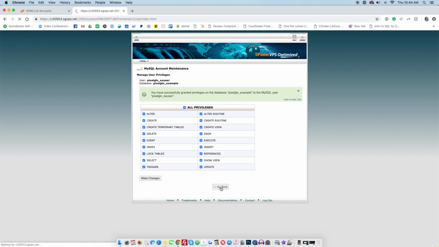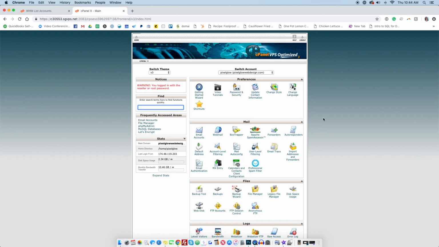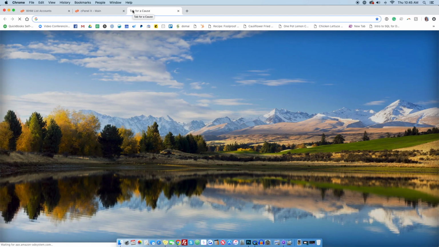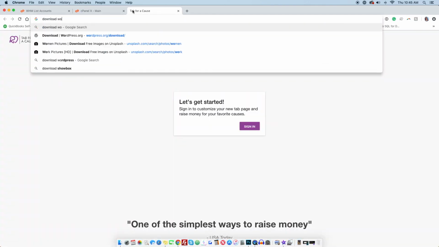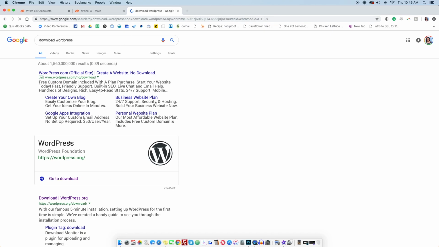So now we're going to go back, or you can just click the home button. And the next thing we're going to do is actually add WordPress to our host. So all WordPress is a free set of files that creates an environment for us. So I'm going to open up a new tab, and you can do this on your end. You would just go to download WordPress, search that in Google, and Google actually gives you this awesome section right here. Go to download.